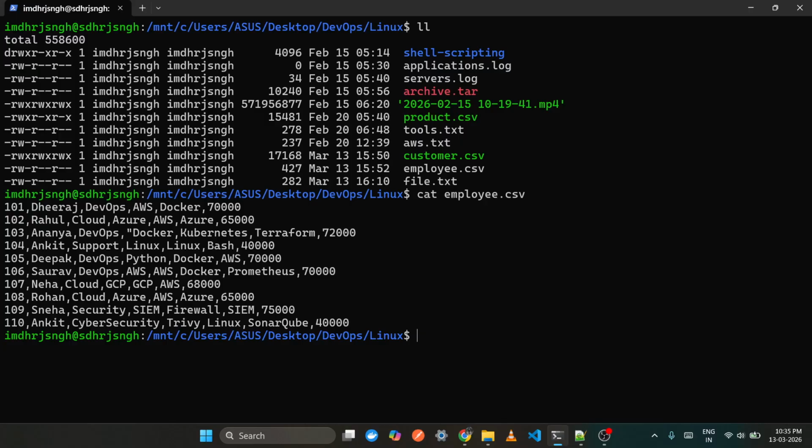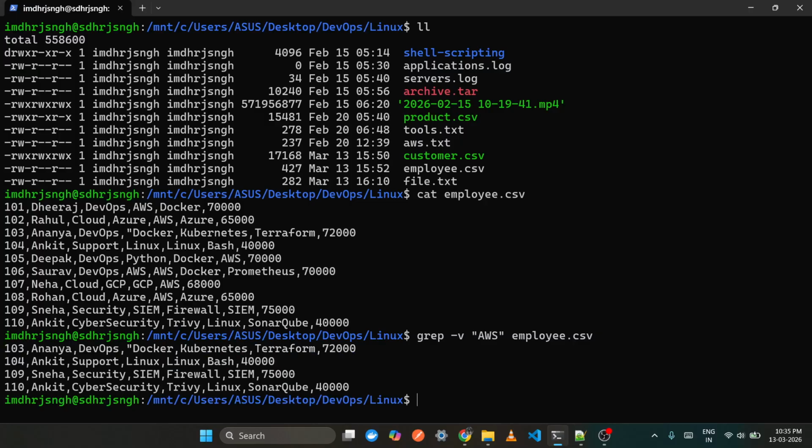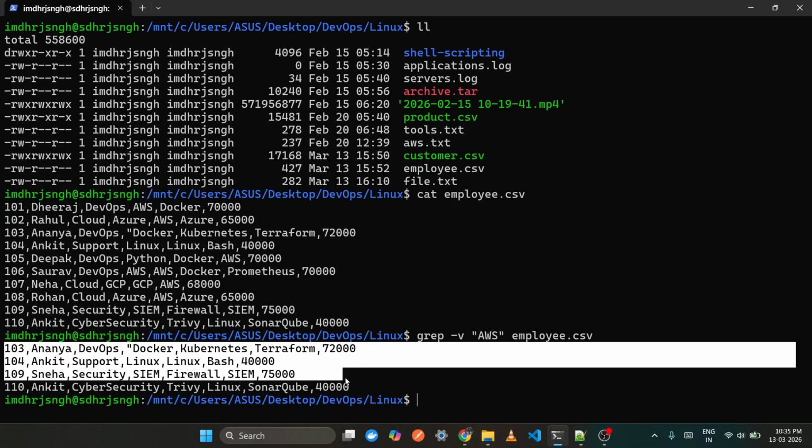In that case, what do we have to use? Firstly, we put grep, then the pattern AWS, and then the file name. And I don't want those lines which have AWS. It means we are going to do invert searching here. In that case, we use -v. Just press enter here. It means it has printed those lines which don't have AWS.